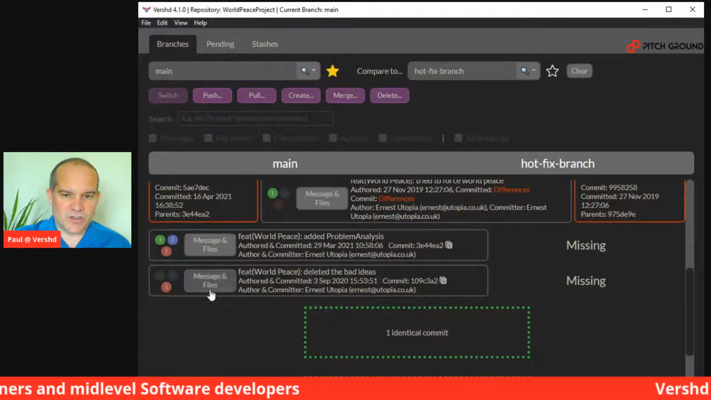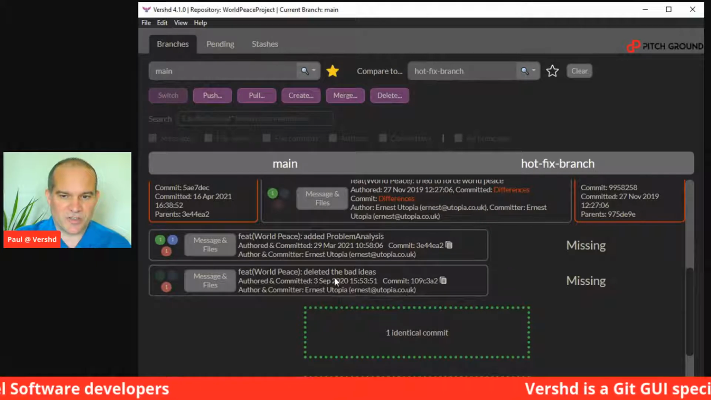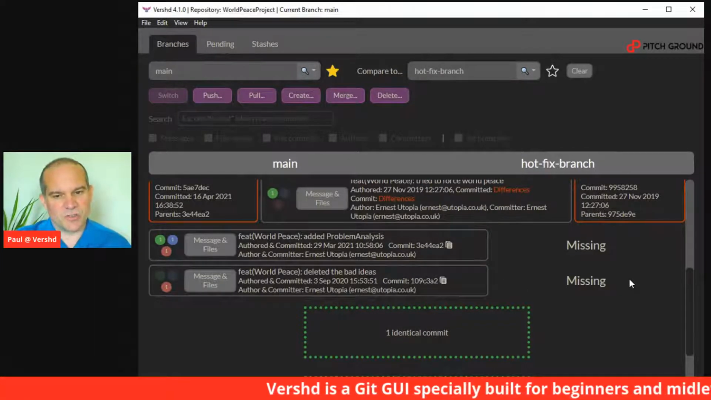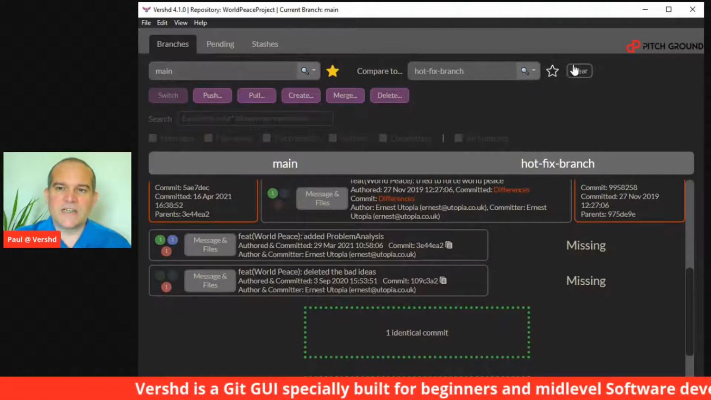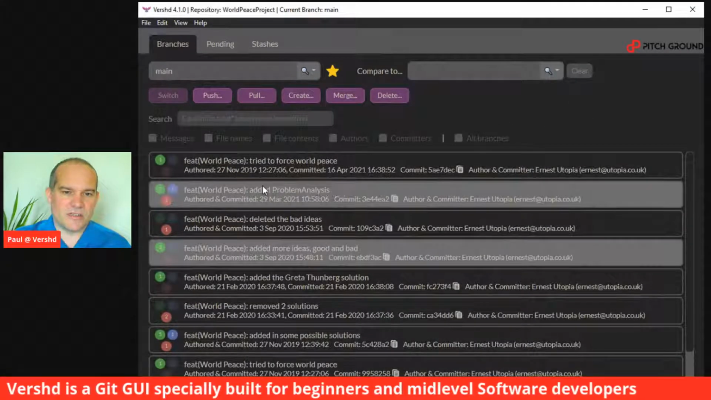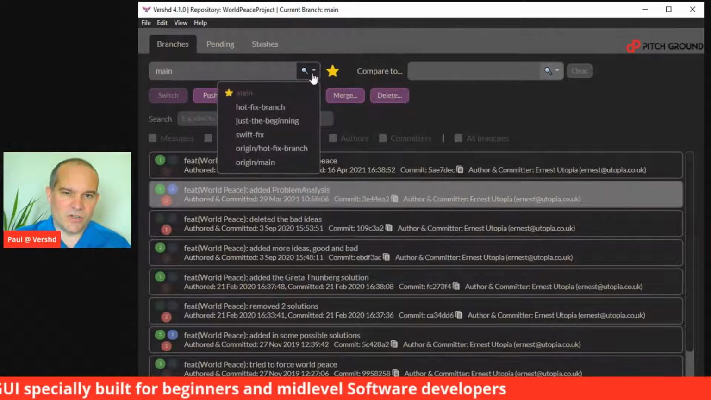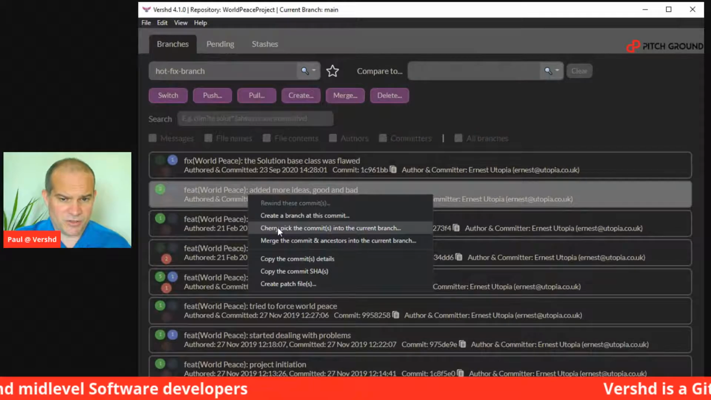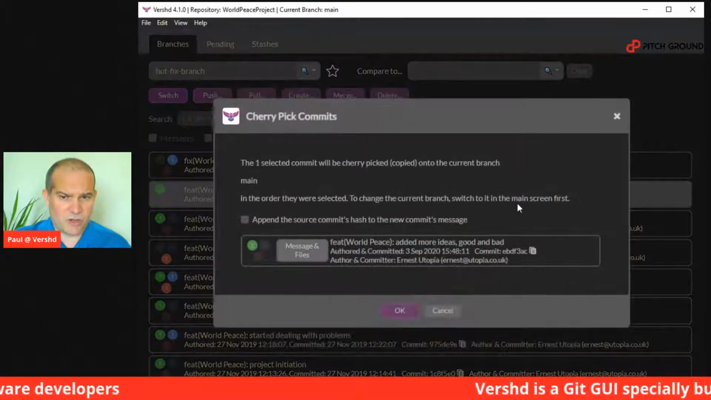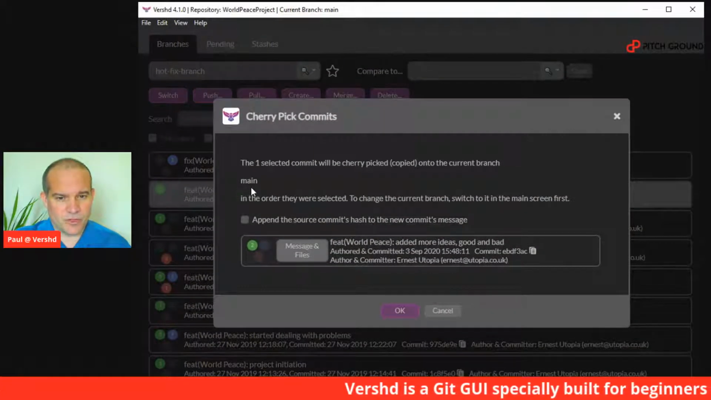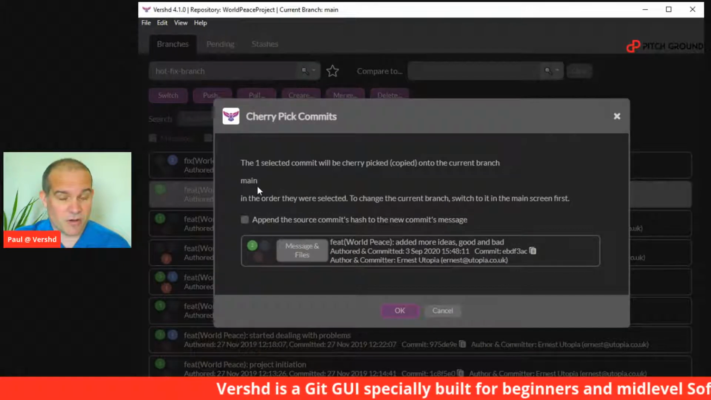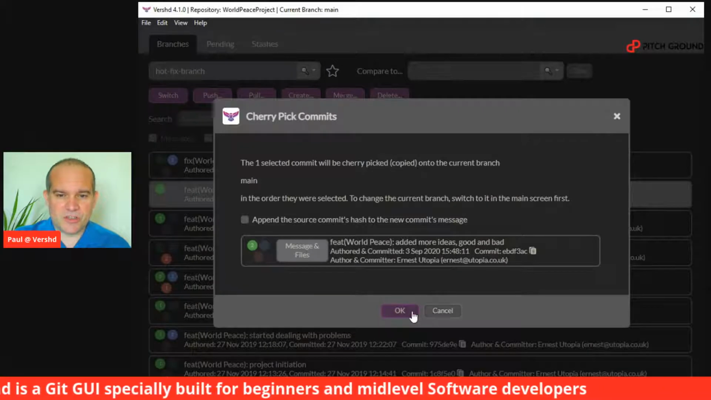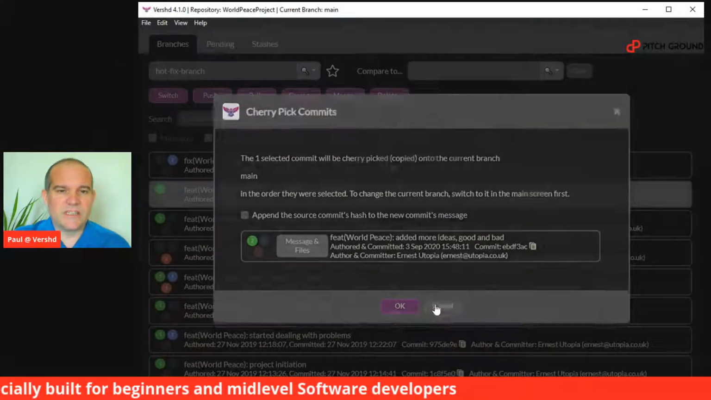Similarly, when it comes to the main branch, you then see there are a couple of commits on here which are missing from the hotfix branch, and then you can also see some commits which are identical. When it comes to things like cherry picking and merging, you can do that, of course, not from the main branch, but if you come from this sort of branch, you can say, hey, I want to cherry pick onto the current branch. It confirms for you what the name of the current branch is, so you know what's going on there. And then you can just click OK and you're done.